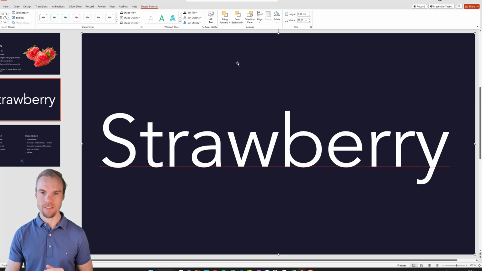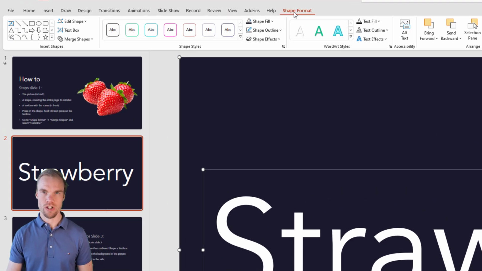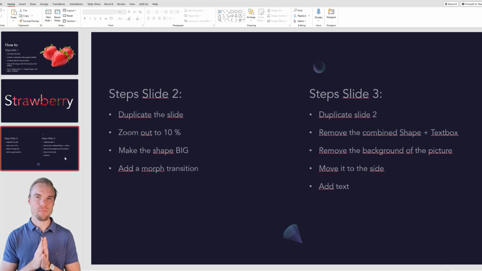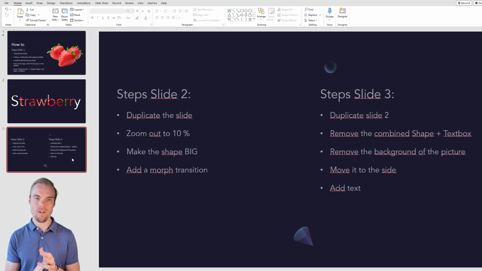And now we press on the shape, Control, press on the text box, go to shape format, merge shapes, and combine. So now you can see that the text strawberry has the strawberry in the background, and that's quite cool actually. Let's go through how you make the second and third slide as well. First, to the second slide, you make a duplicate of the first one. You zoom out to 10%, and then you make the shape extremely big and place it so you only see the strawberry. And then you add a morph effect.